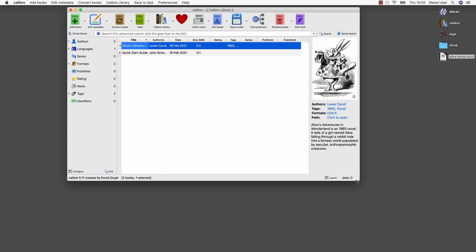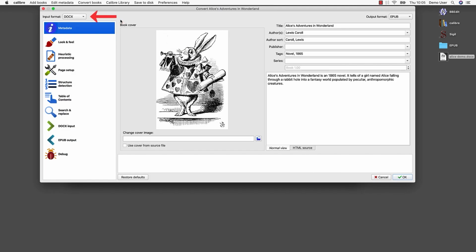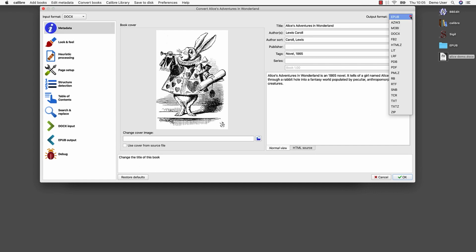Now we would like to export our book, so we click Convert Books. A new dialog box opens. We see the input format docx from our Word file on the left. On the right, we can choose the output format. We want it to be an EPUB. So, as you can see, we have many options for the output formats. The AZW3 and Mobi formats are used by the Amazon Kindle ebook platform.